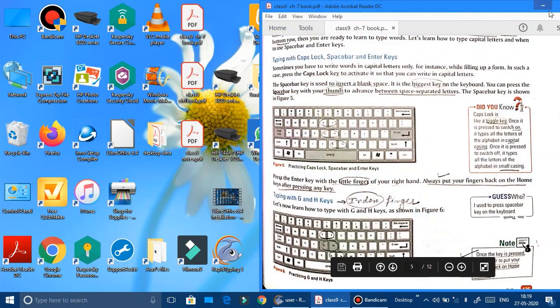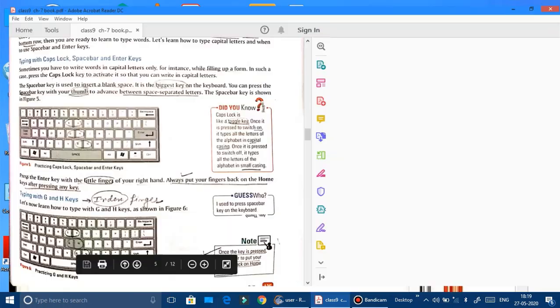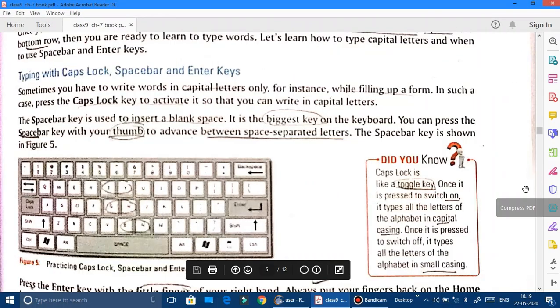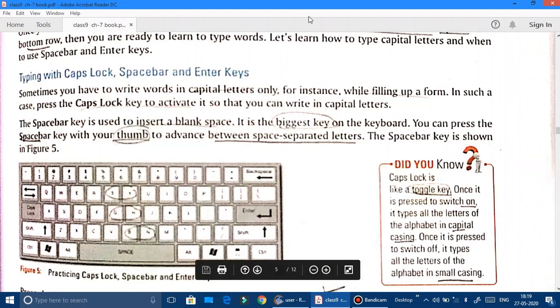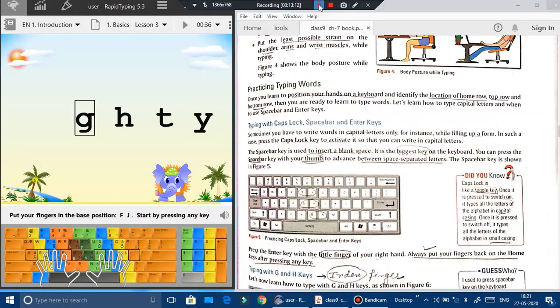Now I'll be reading out the theory part. Now let us continue with the keys and the fingers again.